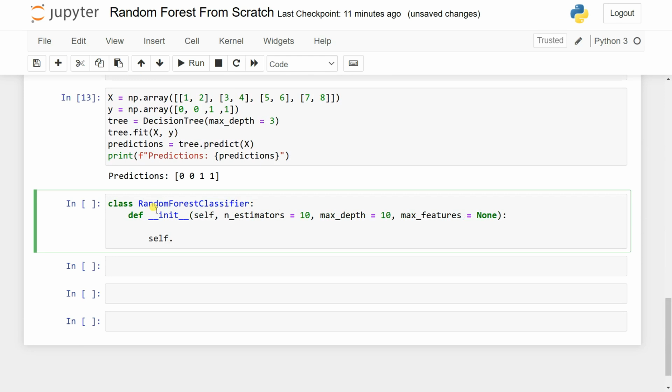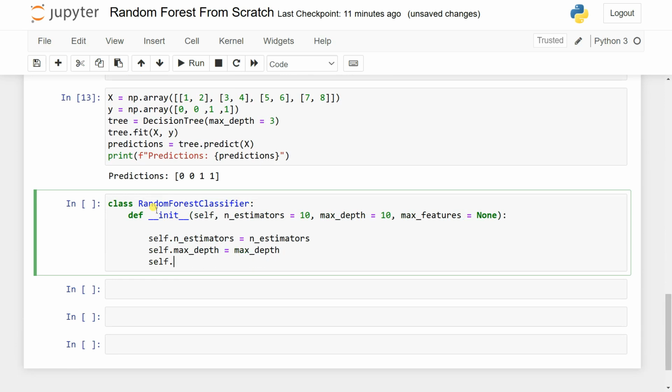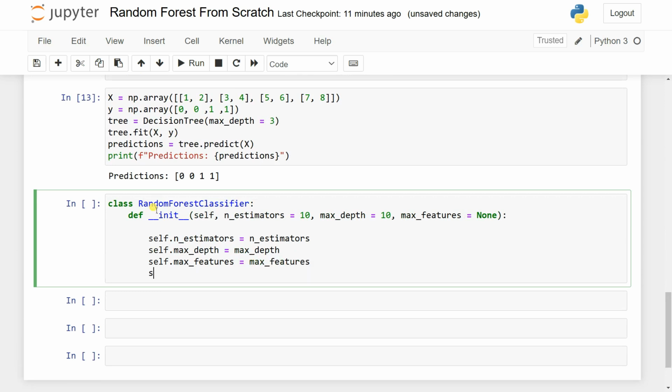So let's say self.number_of_estimator equals number_of_estimator. Then you have self.max_depth, where max depth is nothing but the max depth, and self.max_features, which is nothing but the max_features. Then we create another list called trees, where we can store all of the trees.